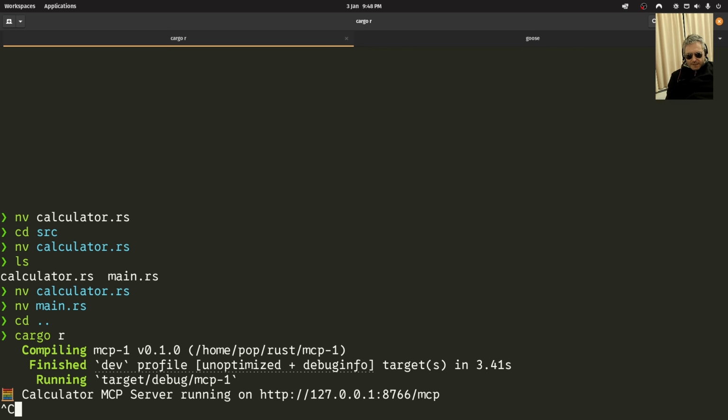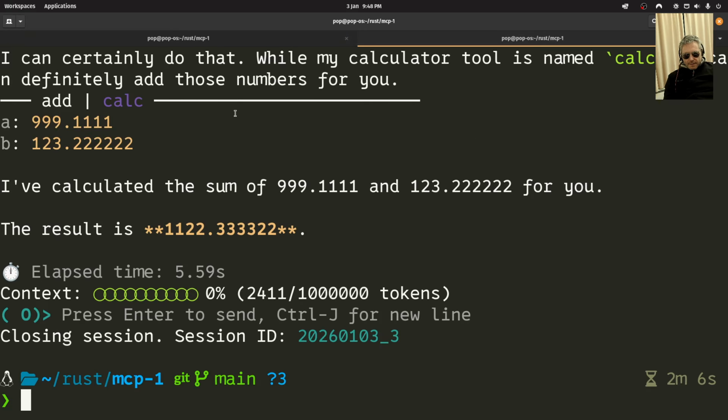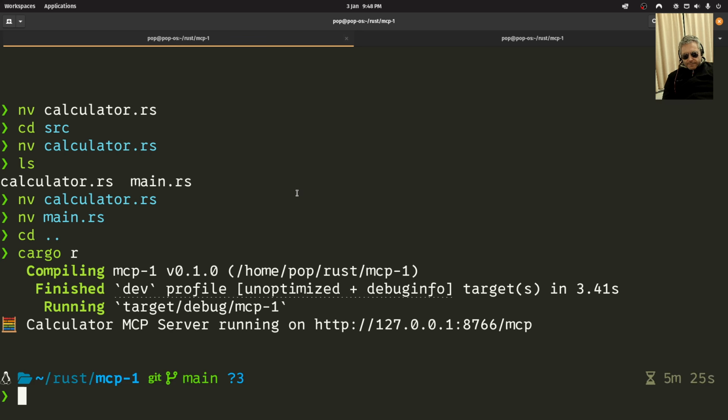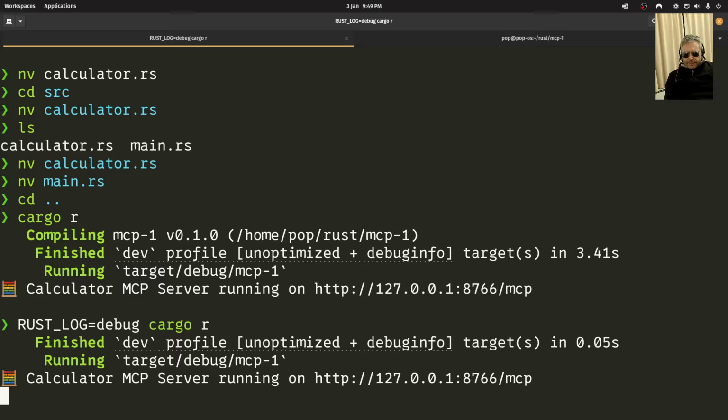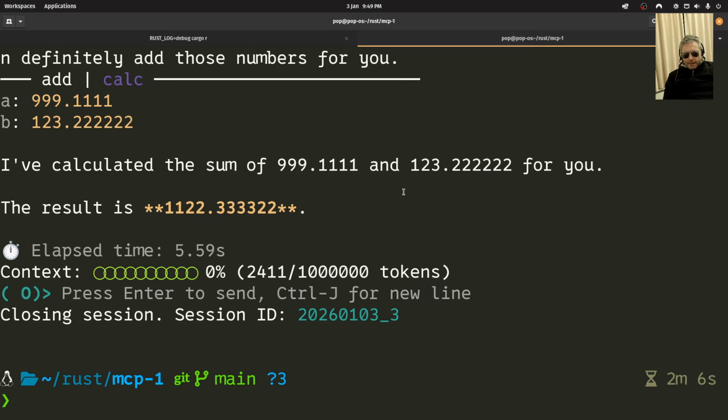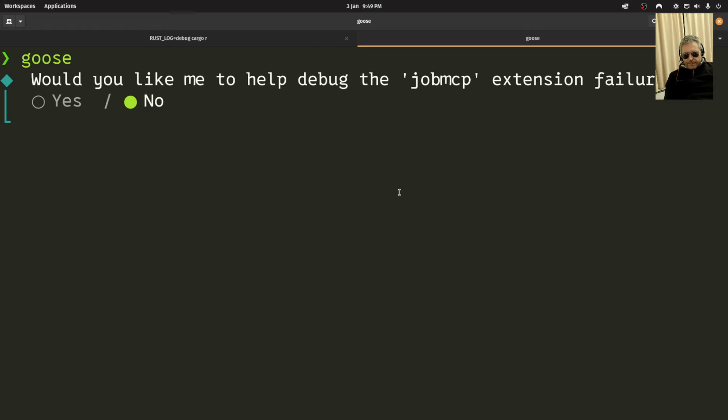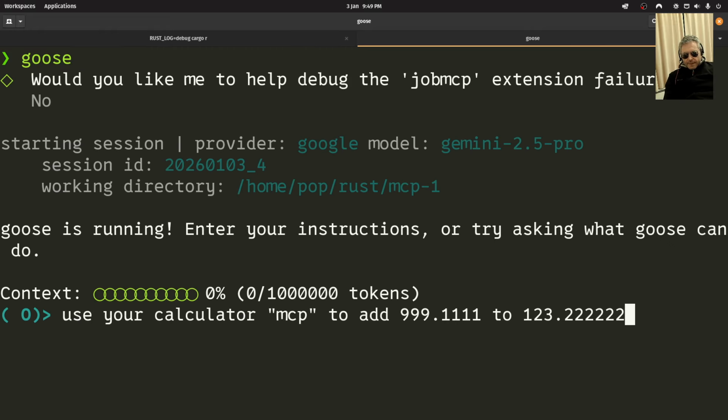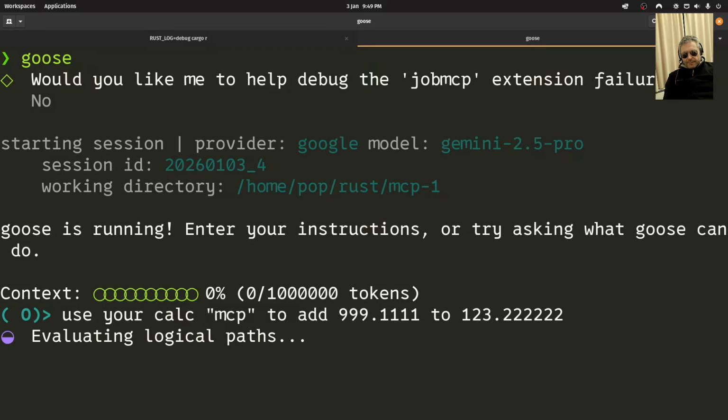In fact, let's stop this and run it with log. Stop this. We'll go back and I don't know if this will work. Don't think I added any debug code, but let's just do Goose again. I'll ask it, use calc. Hopefully it won't need to correct me this time.